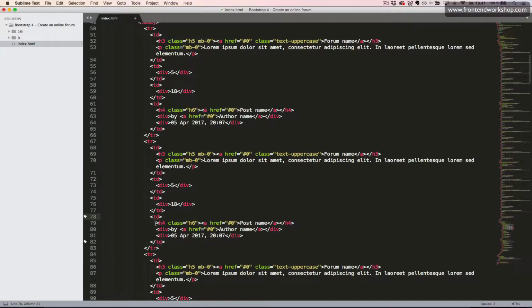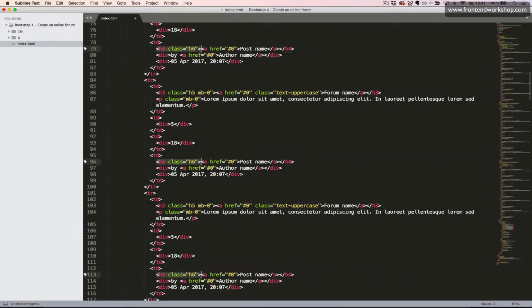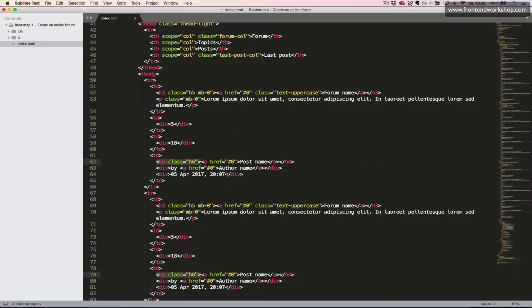Now in our last column, where we have the last post by information, we'll select this heading element. I will select all of them, and we'll remove the margin in the bottom as well, and we'll make the text bold. So we add the class font weight bold.